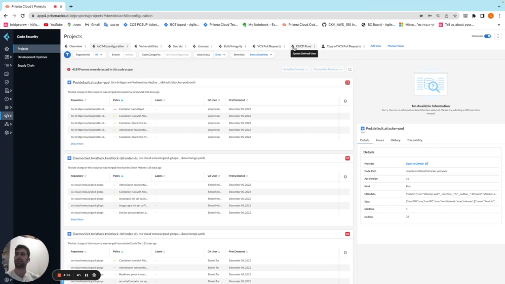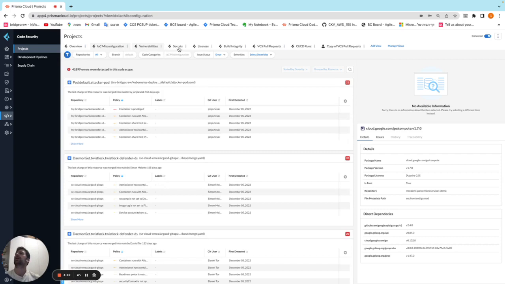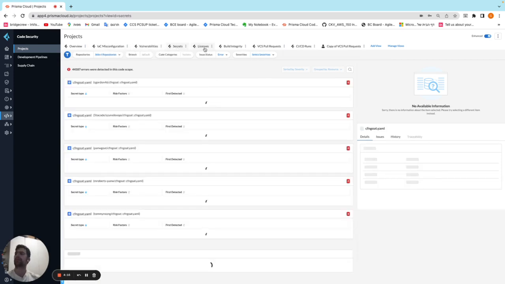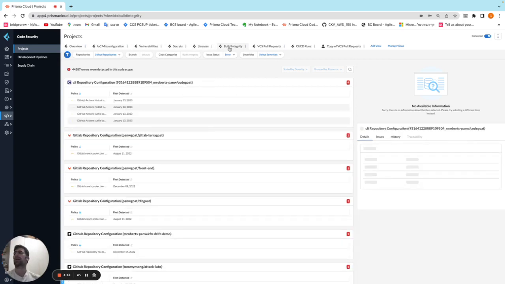You can see that we have this Prisma logo for it. Once someone creates a view, it has this indication that it was a custom one. So you can see that we have our first 6 views. We have overview that is going to include all of these 5 code categories: IaC misconfigurations, vulnerabilities, secrets, licenses, and build integrity.